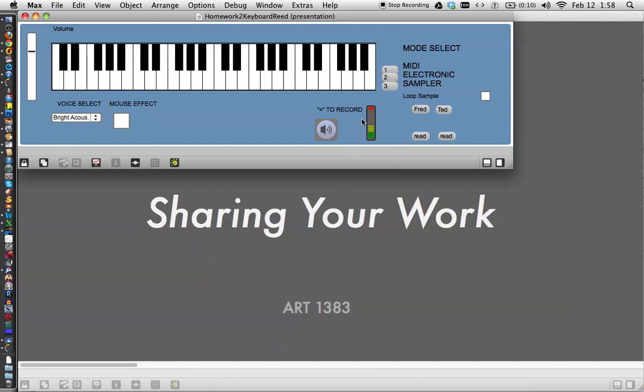So that's it for this particular moment. Now you've got your homework saved in a very nice looking format, and this is something that you can hand in and not worry too much about. And I'm going to be back with the next video to show you how to make an application out of it. It's very simple, but I'm going to save it for the next one.